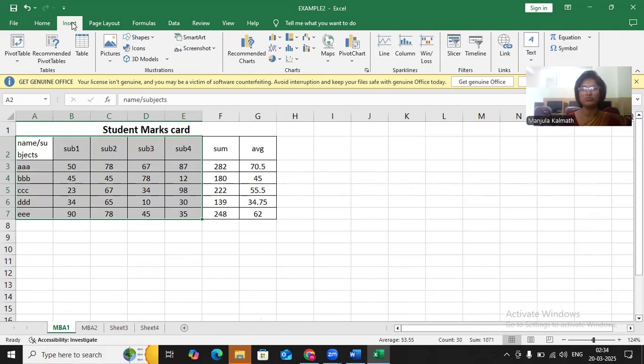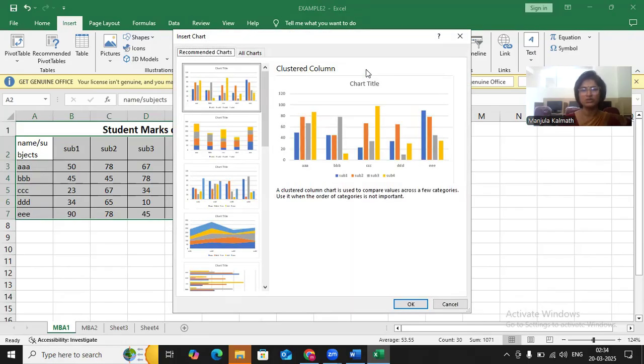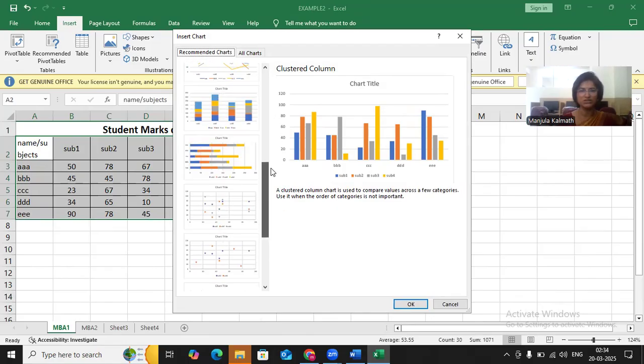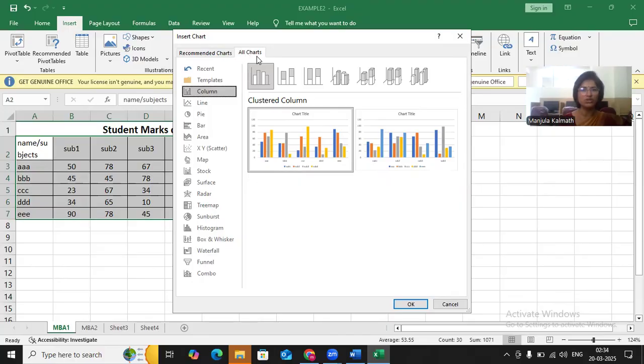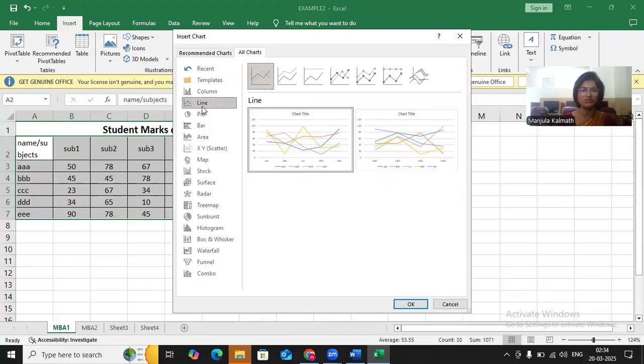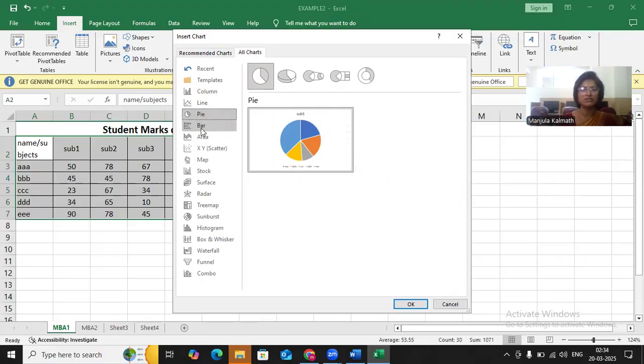In the Insert menu, we have Chart. In this, I'll click on this arrow. By clicking on this icon, it will show different varieties of charts. Still, there are many different charts. If I go to All Charts, it will show the different types of charts here: line chart, pie chart, bar chart, area and all.